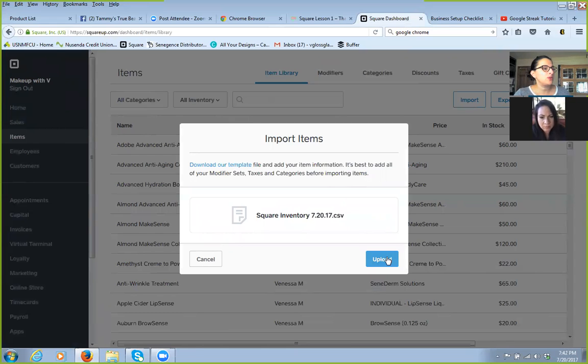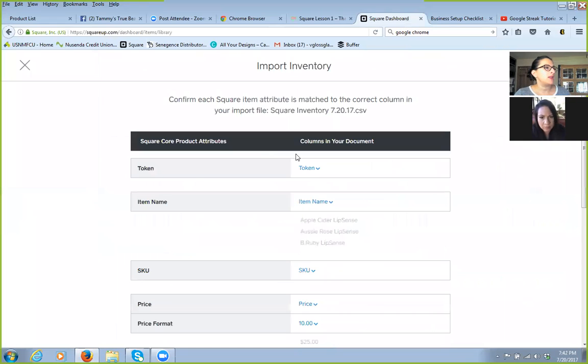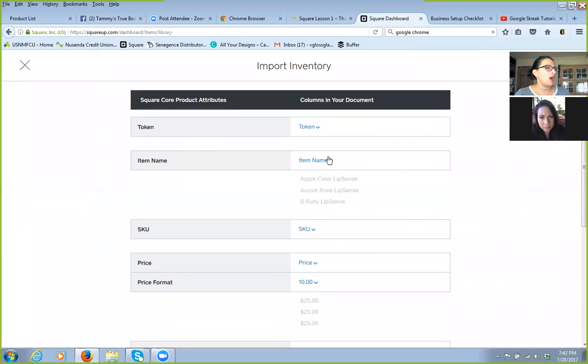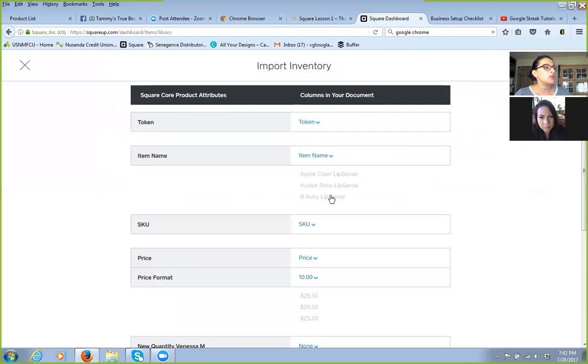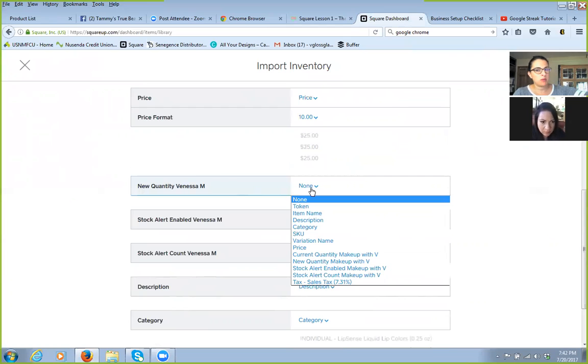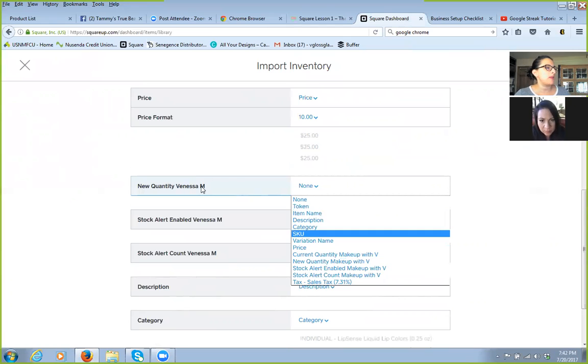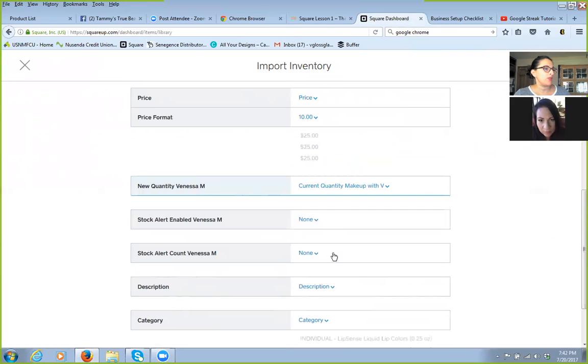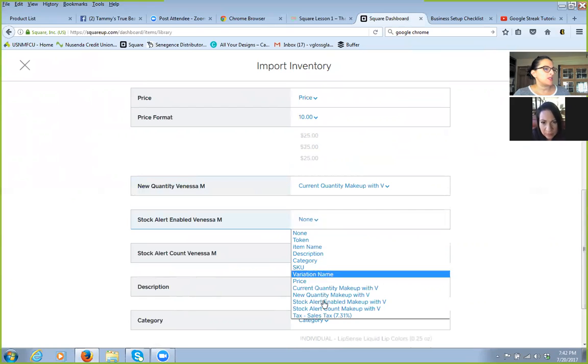You want to hit upload, and this is where you need to pay attention. All of these, like item name, should match, and you should see all the items that are being imported kind of ghosted out. Scroll all the way down, and anywhere that says none, you want to replace it. This will make more sense in a second. With the corresponding quantity, where it says quantity makeup with Vanessa M, I'm going to make sure that it says quantity makeup with V. And same thing with stock enabled.